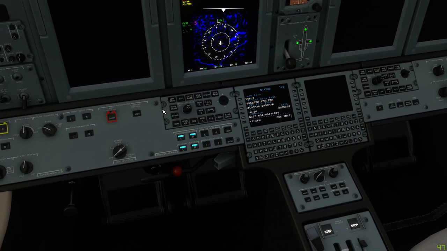So as you see, some systems turned on and the wing anti-ice and engine anti-ice light switches are on. I am not sure if it's like this in the real aircraft or if this is a bug that makes these buttons light up when you power the aircraft. I have to investigate that.